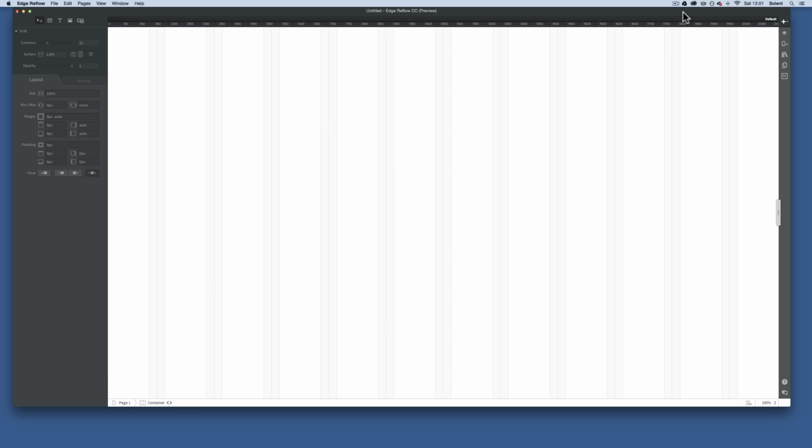Okay, we're going to have a look at Adobe Edge Reflow CC preview. This tutorial is made in March 2015. So we've opened up Reflow and we'll just lay up a simple header.